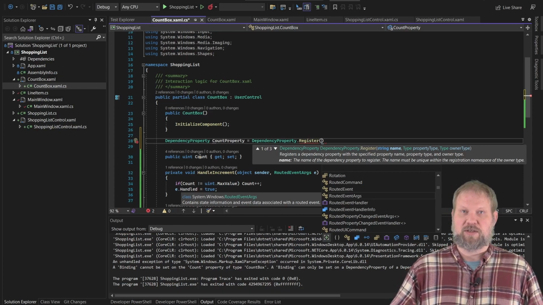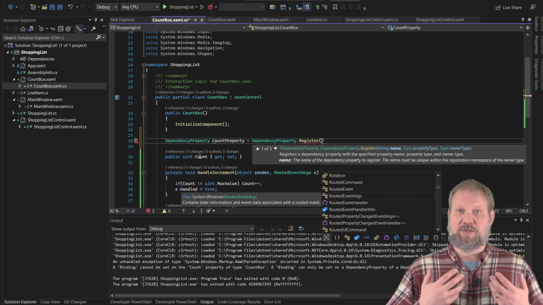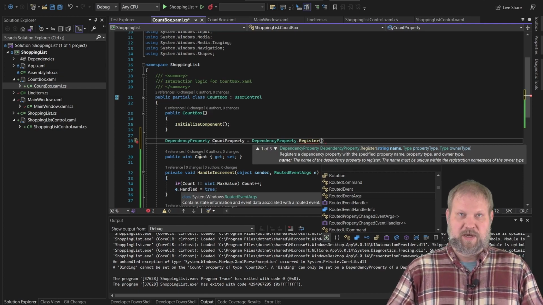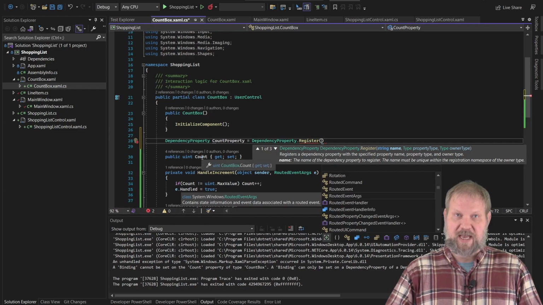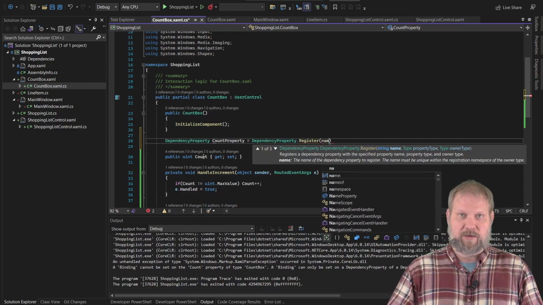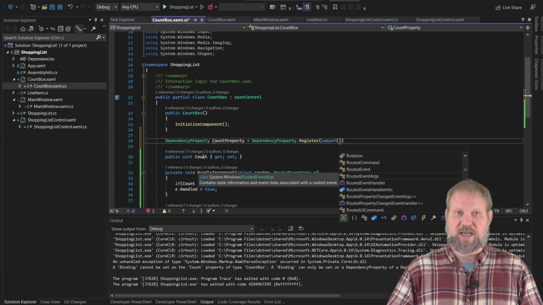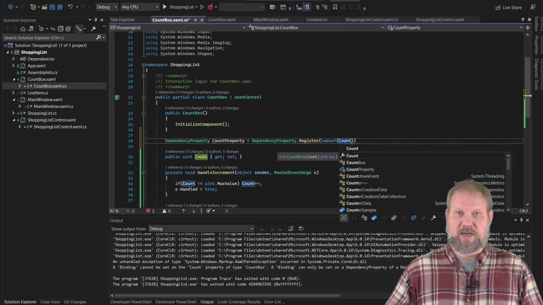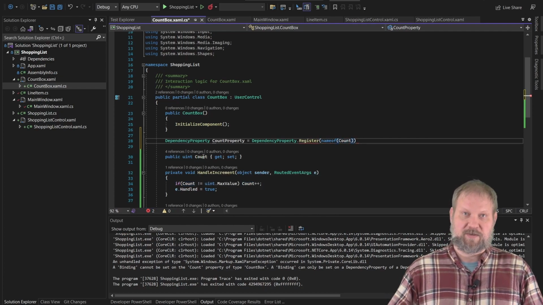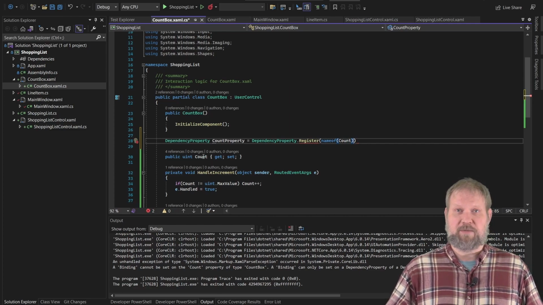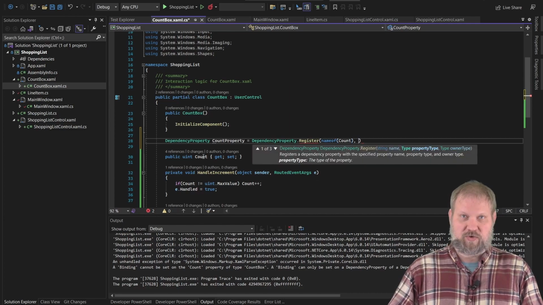Now, this register takes a couple different arguments. The first is the name of the property, and that is the name of the actual property, so in this case, count. We could do that as a string, but we've also been learning to use nameof. And the benefit of using nameof is it converts a symbol, in this case, count, to a string for us, and that helps us avoid typos. So that's just a good strategy there.